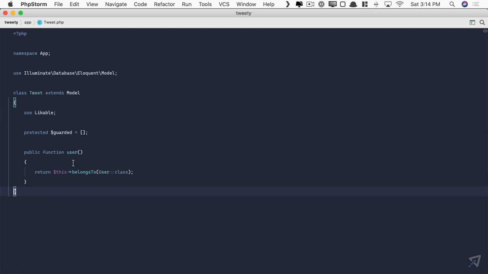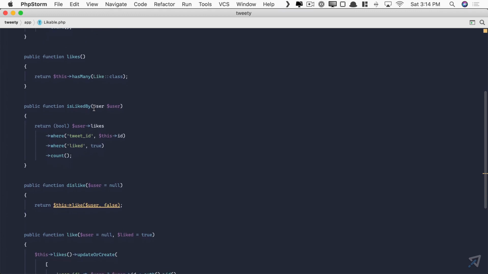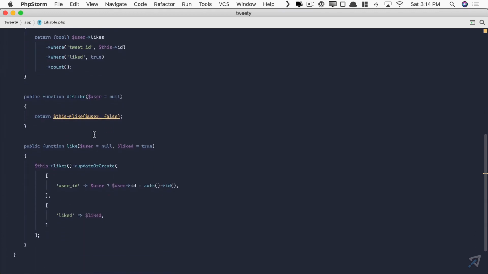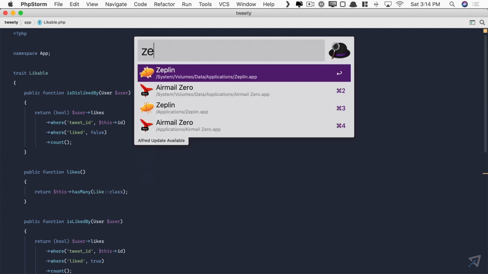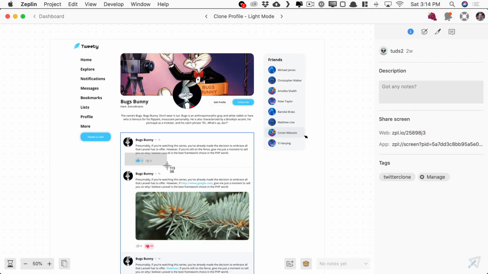All right. So now our tweet model remains fairly clean. And then all of this stuff, all of these related methods can be contained here. And there we go. All right. So now I think we're about ready to actually implement this.